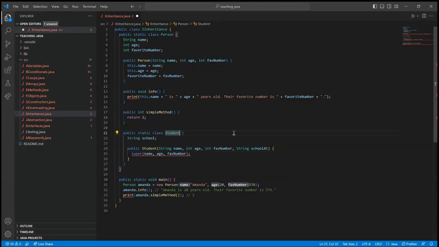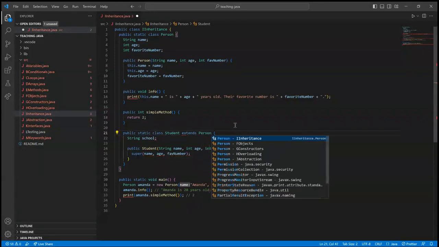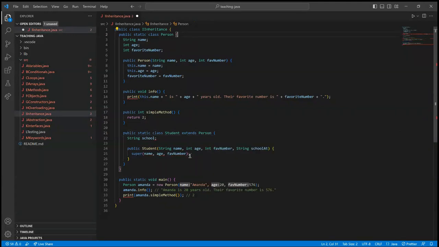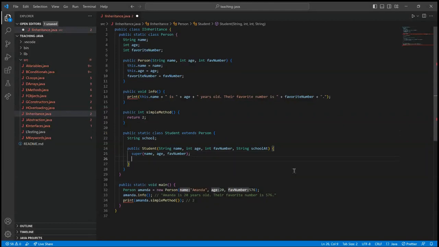Oh, I forgot something important here. In order to make this work as a child class, I have to write extends Person. Even though it's inside Person already, that doesn't really matter here. All that we have to tell it is that we're extending another class. And that tells this super method that we can call the constructor of the parent class, which we defined up here as Person. And then after this, I have one more thing that I haven't used yet, this parameter. So I'm going to define the school property up here to be the value that we pass in as schoolAt.